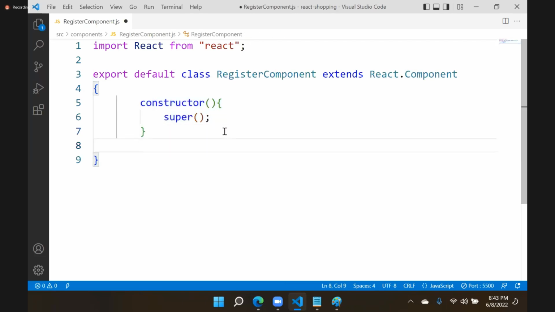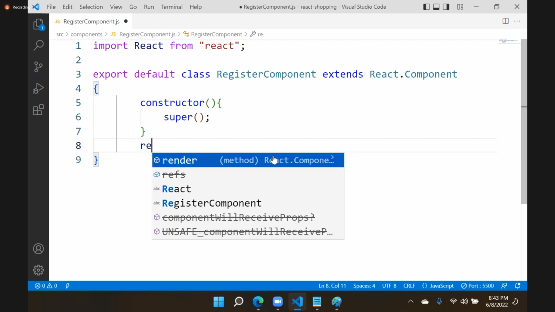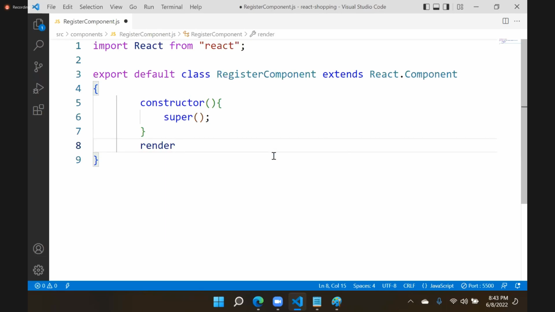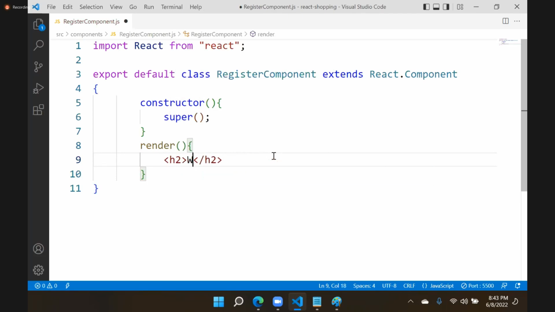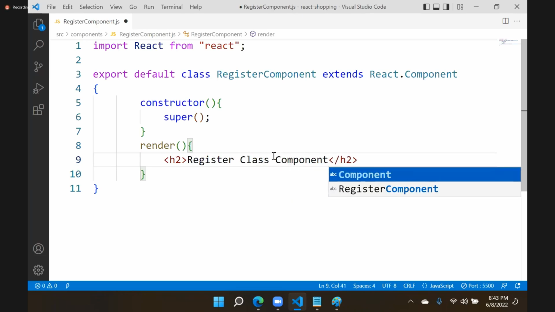Now, what should this class do? It's a component now. As per the rules of components, every component has to render some markup. How will it render the markup? It uses a render method. By using a render method, it can return the markup. So here we are using a heading. Suppose I say, simply, register class component. I'm defining the register class component.